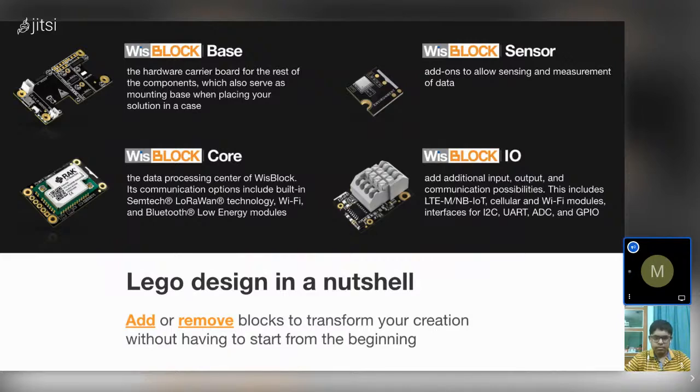What RAK made is a modular system that allows you to interconnect sensors, actuators, modules, communication modules, and different types of interfaces in just one base, which is the WisBlock Base, a carrier board for the rest of the components that also serves as a mounting base to place your devices in any case. As you can see, it has four holes on the corners that allow you to place it in the best way for any solution that you are applying.